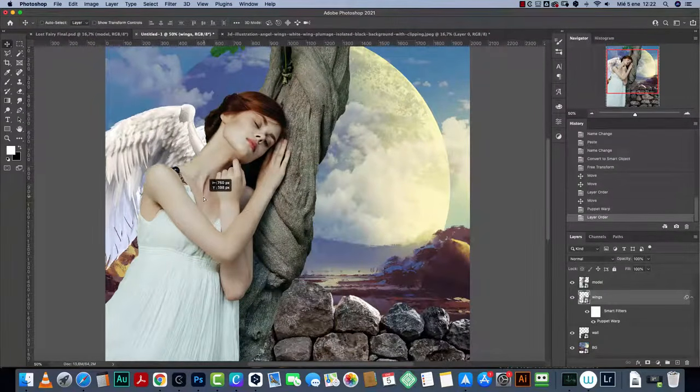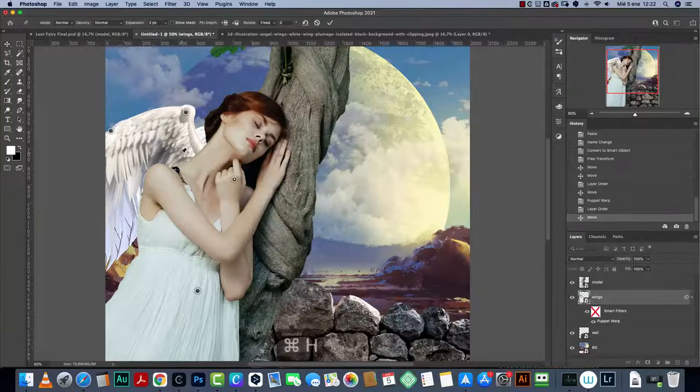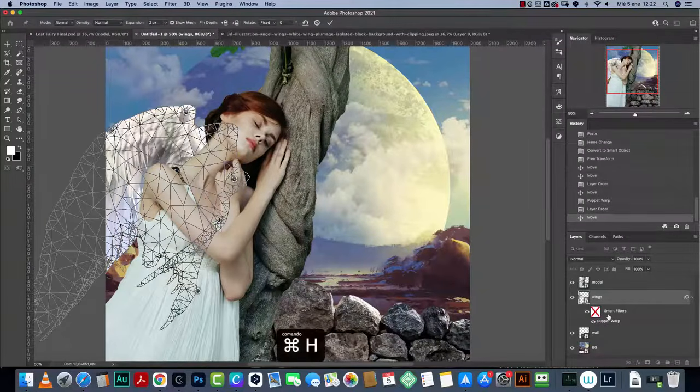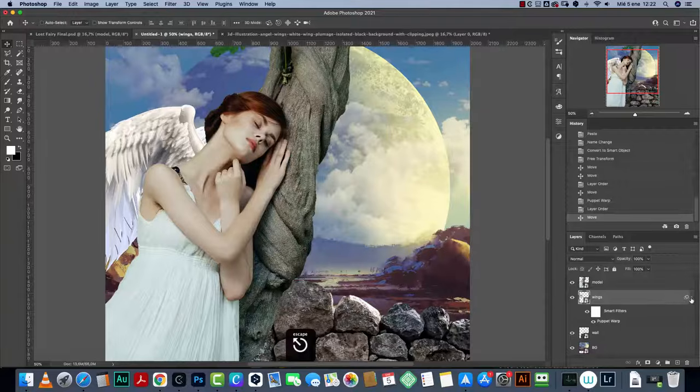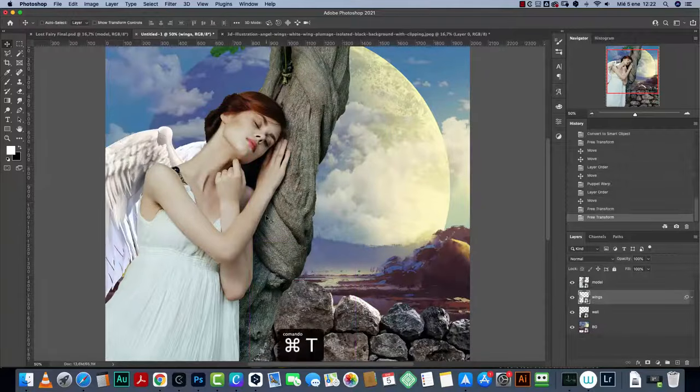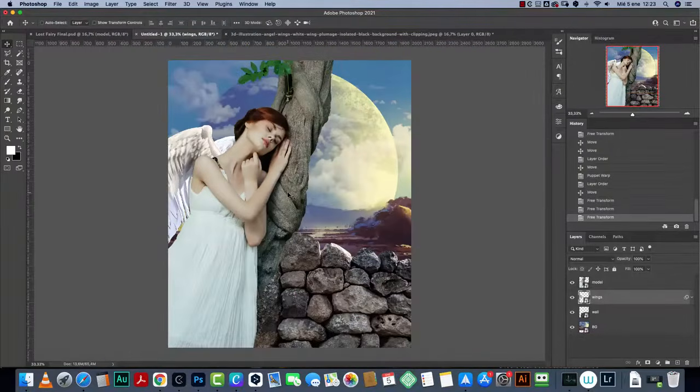Now, since this is a smart object, if I go to the puppet warp, I can double click and edit it whenever I want. So smart objects are really useful in this case. I will leave that there. That's how I added the wings on this model. We still have to edit them and integrate them because you can see the whites are different, the light is different, but we will do that later on. Let's move on, and next we will add the hair.